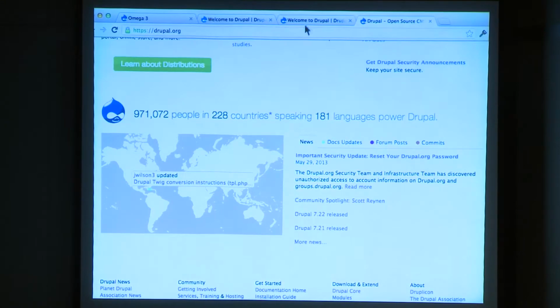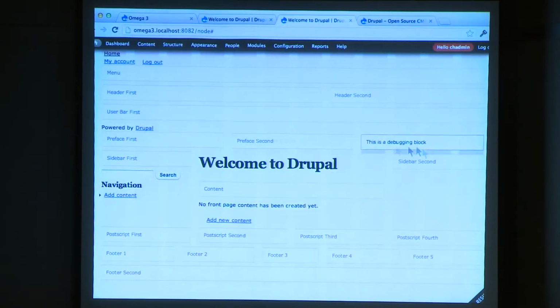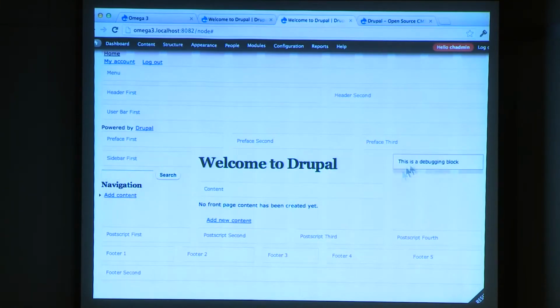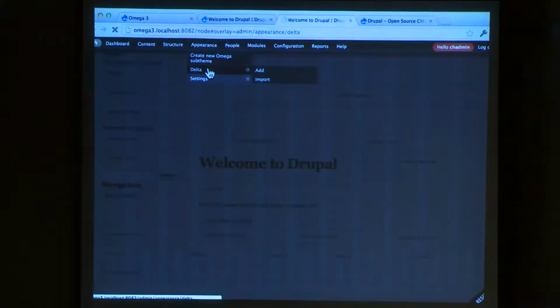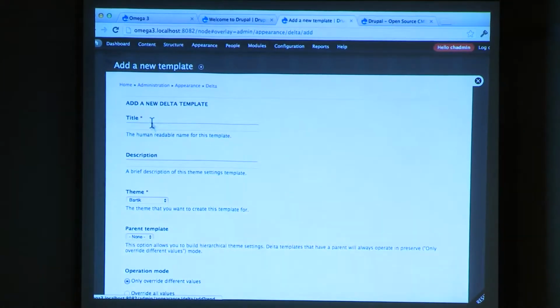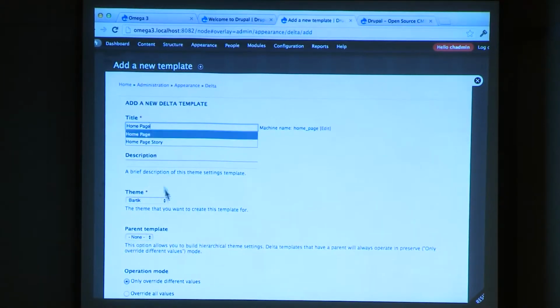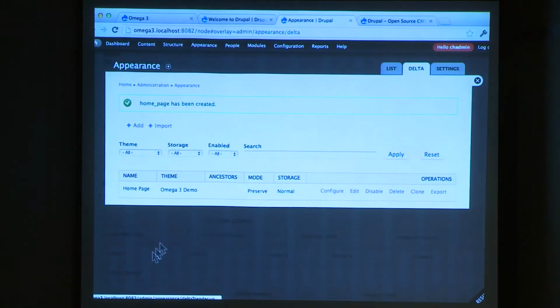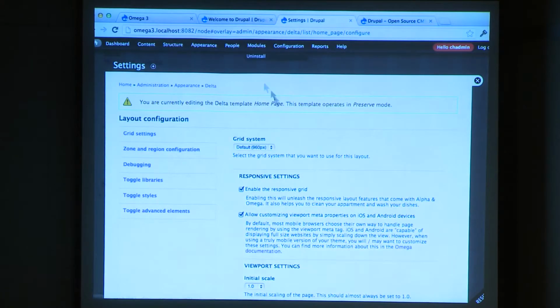So I want to take out the whole content and sidebar area, this whole area, and just put in something new. But you don't want to do that on your main Drupal settings because you can get locked out of Drupal if you take out your content section. So it's honestly a little bit risky. What we're going to do is go to Delta. We're going to make a new Delta, and we're just going to call it home page or something like that. We're going to make sure that the theme is off of Omega 3 demo, and then you save, and it's already ready.